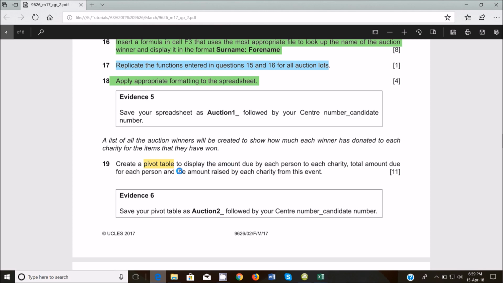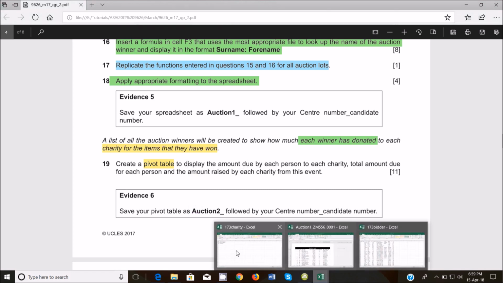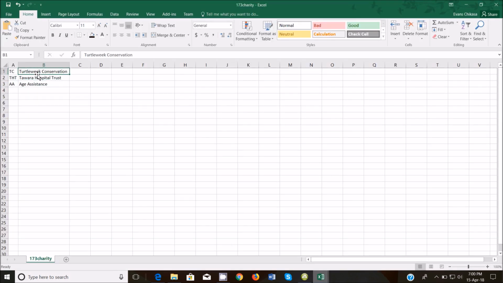But in this case, the scenario is that we need to create this. So we are showing first of all how much each winner has donated. We have all the records for all the winners. Whether there are 15 winners, we have 15 rows, whether there are 20 winners, we have 20 rows, and each of them should have donated to each charity for the items they have won. So how many charities do we have? Let's just check. We have 3 charities. So each of these winners could have donated to one or more of these charities, or even all of them.